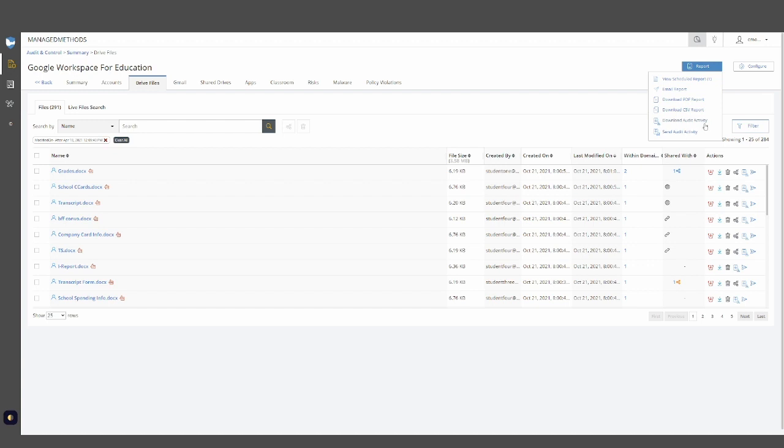Download audit activity in this case will allow you to review the various activity in all the various drive files here within the domain within the specified time frame, and allow you to take a look at activities such as who edited files, who downloaded files, who viewed files, things of that nature. And the send activity will allow you to send that information via email instead of downloading it as a CSV report there directly.